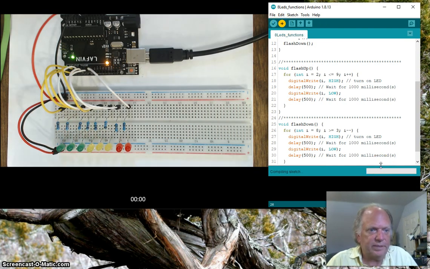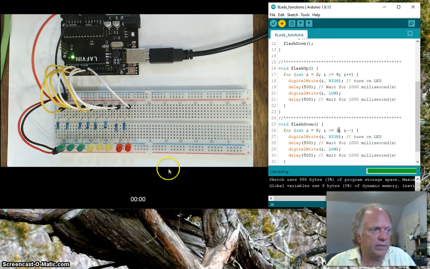So we'll load it up. So it's going to do the complete sequence from 2 to 9 going up. Flash. And now it's going to go straight to 8. Okay? So we've added a lot of capacity here, and we can do some really cool things.